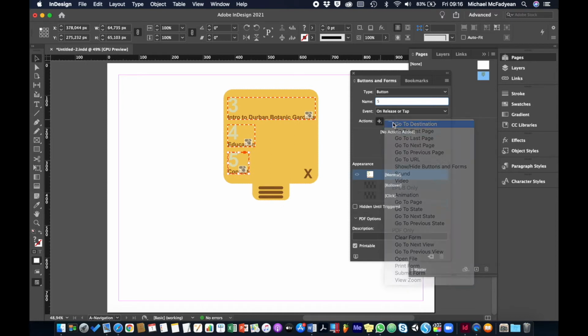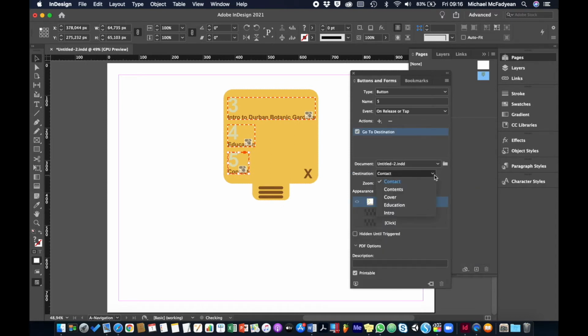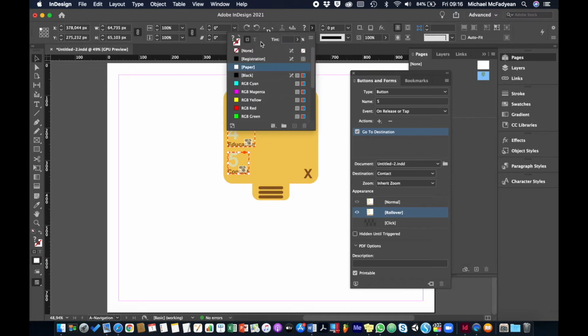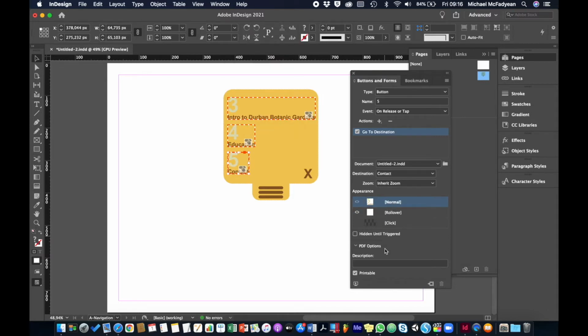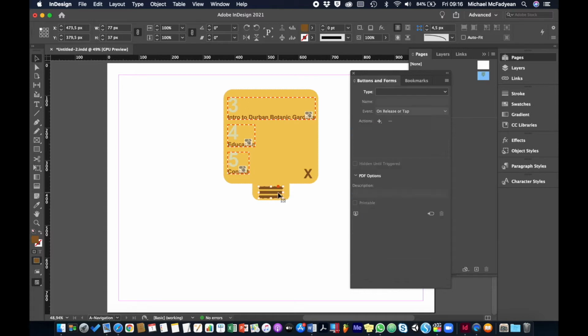Go to destination. Contact is correct. Rollover. Change to paper. Normal. Okay, now you cannot preview a master page. You've got to actually preview an actual page. So while I'm here, I'm also going to just convert this to a button.